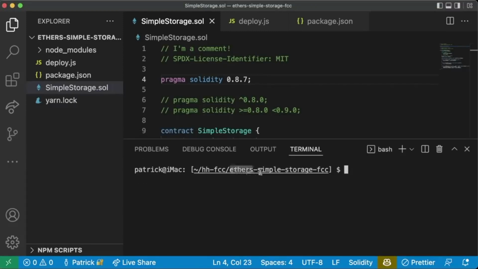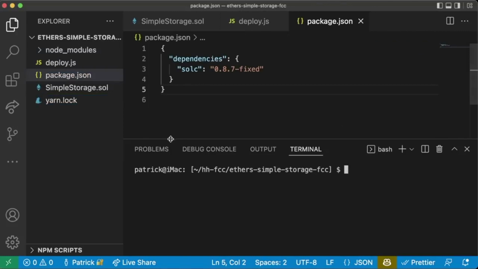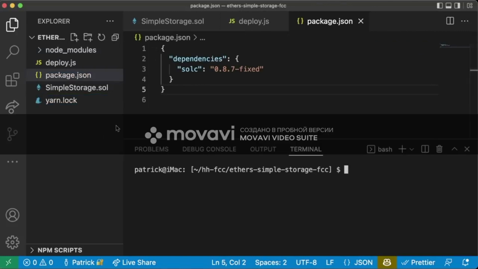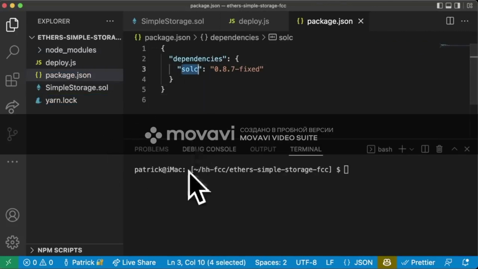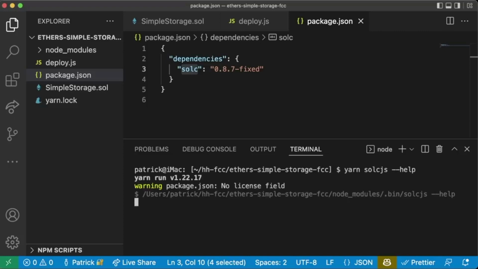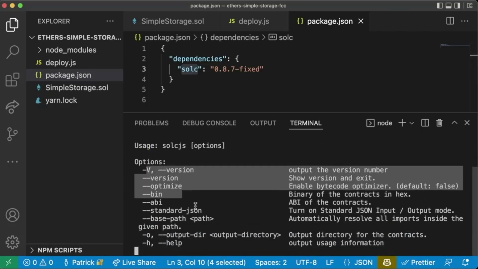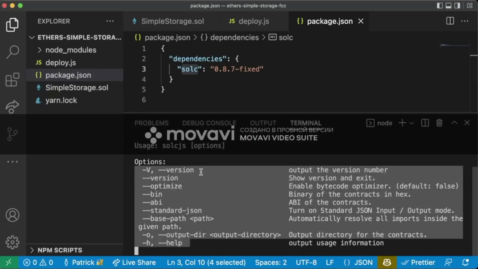However, since we're inside of this folder here, which has the yarn.lock, the package.json, and the node modules, Yarn will be smart enough to know you're looking for the solc in this folder. So we can actually go ahead and compile our contract using Yarn and solc-js. If you want to see all the different commands solc-js allows, we can just run yarn solcjs --help. And you'll see it'll spit out a list of all the different options that solc-js has.